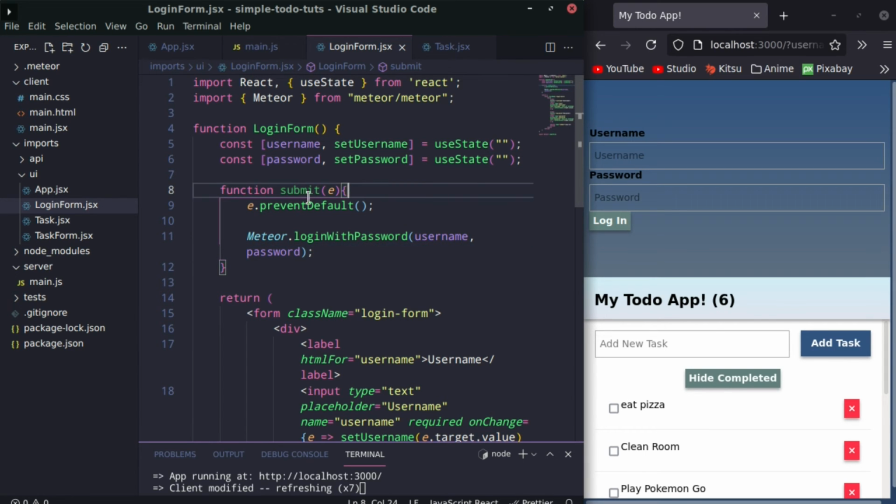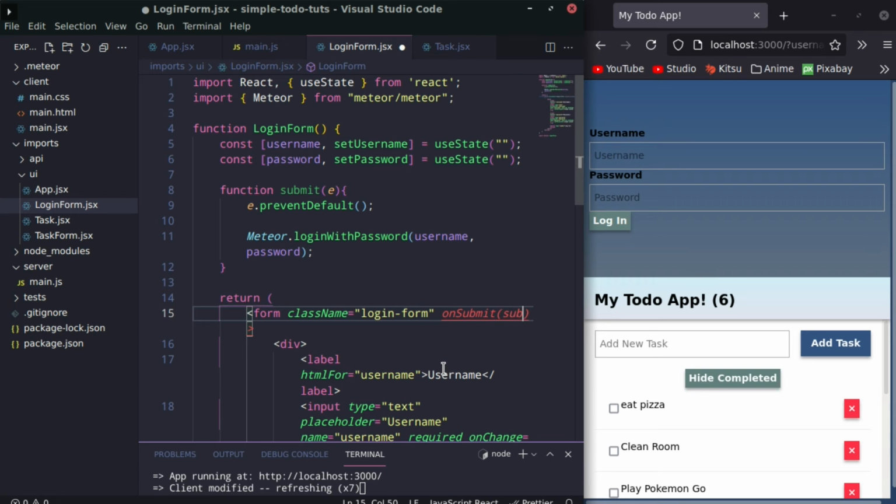Alright, so now let's apply this to this form right here by saying onSubmit, it should call submit. And there should be an equal right there.